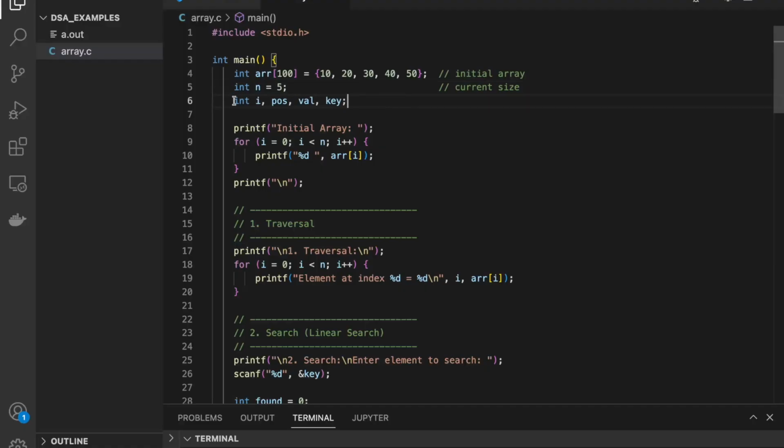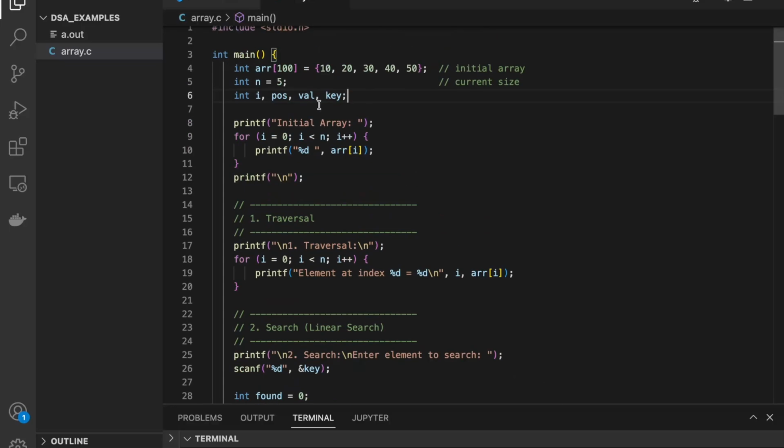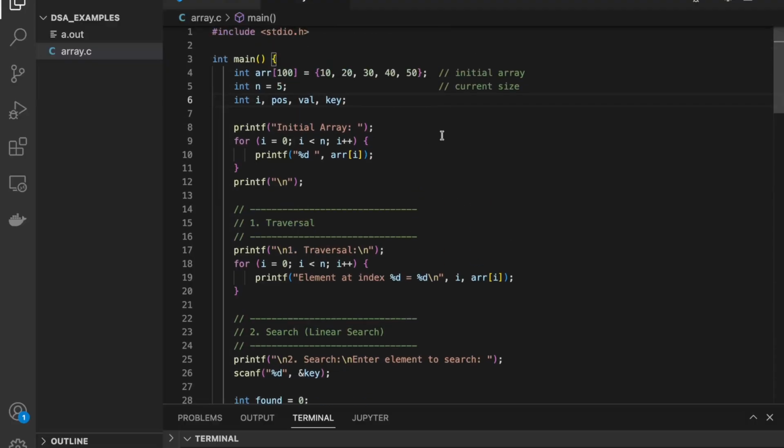These are some other variables that I've declared for usage. But let's start with the first one. First thing is, I'm printing the initial array. The executable is going to print whatever the initial elements are, so it's going to print 10, 20, 30, 40, and 50. I will also show you the code execution, so don't worry about that part.